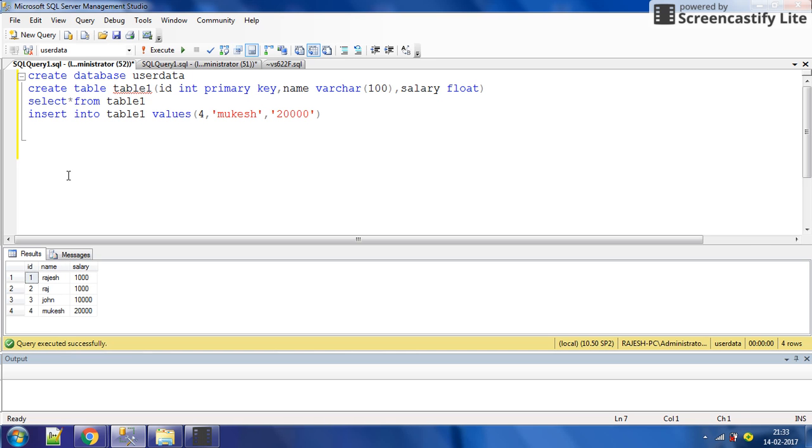So in this video we are going to discuss how to update the salary of the complete organization, or the complete table, by 10% or 15% after appraisal. Suppose we want to update the salary by 5% or 10%. We can update the complete salary in a single query, or you can update a particular person's salary.